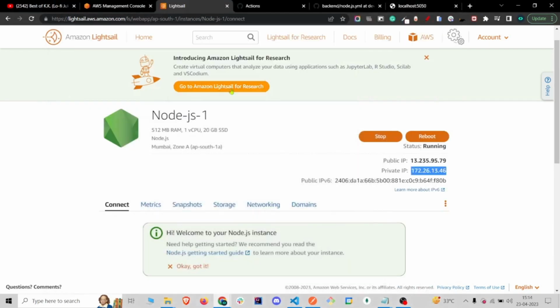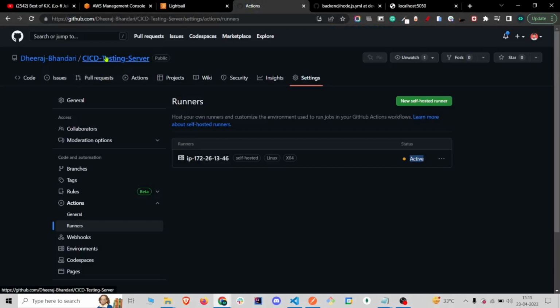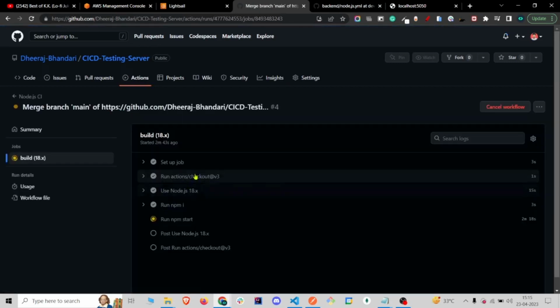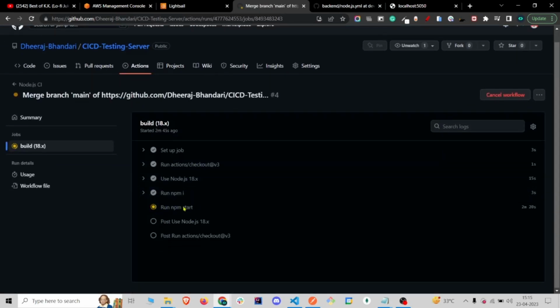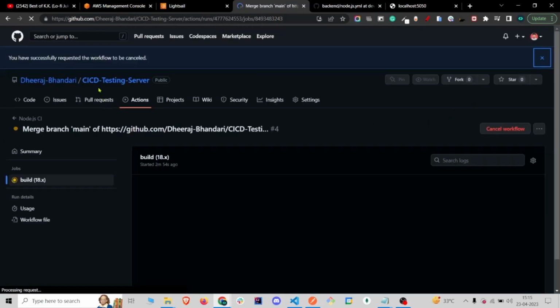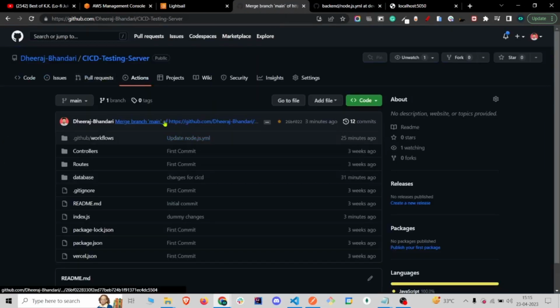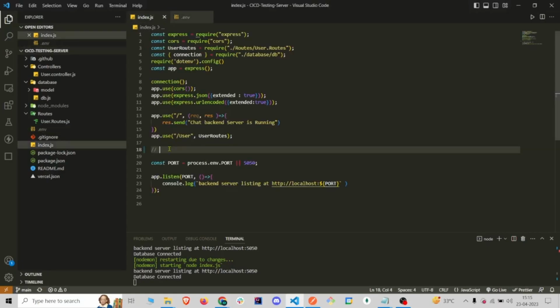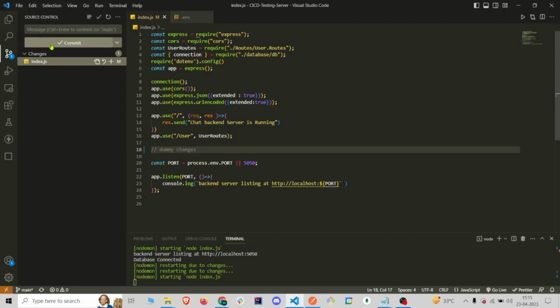So now if I make any change to my GitHub repo on the main branch, previously this build failed because we haven't provided the env. So now this build will not fail. So how to check? Let's cancel this workflow. Now what we have to do is make one small change once again. So let's make changes here. Dummy change, just to check whether our build is now failing or not. Dummy changes, because now we have added the env file, so it will not fail.